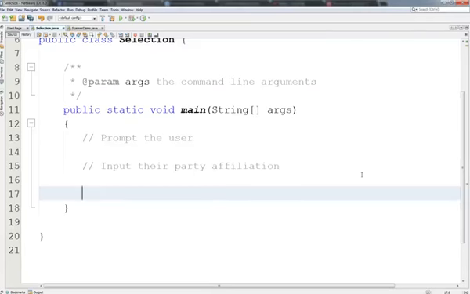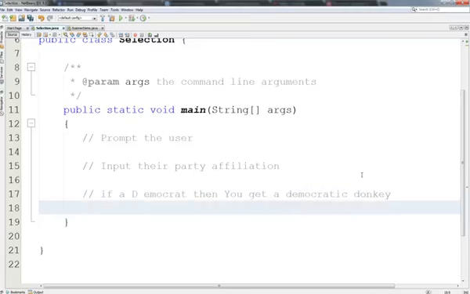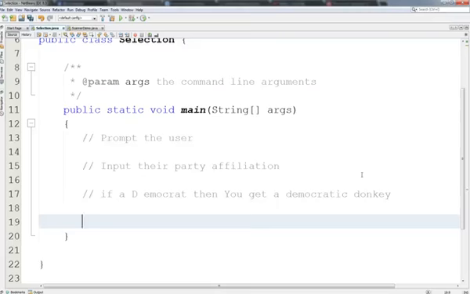and then now basically I'm going to respond according to the affiliation, but it's kind of important that we write this out. So if a Democrat, I'm going to write this like this for a very specific reason. So if a D Democrat, then you get a Democratic donkey. If a R Republican, then you get a Republican elephant.